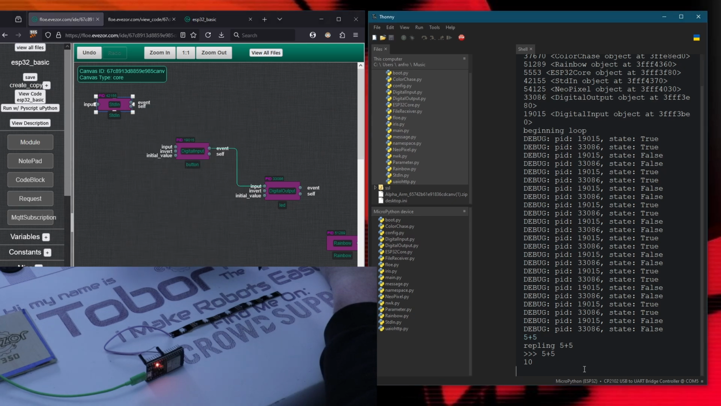But this is really cool. So you know, you can go ahead and do whatever you want. Let's go ahead and, you know, turn on our LED.